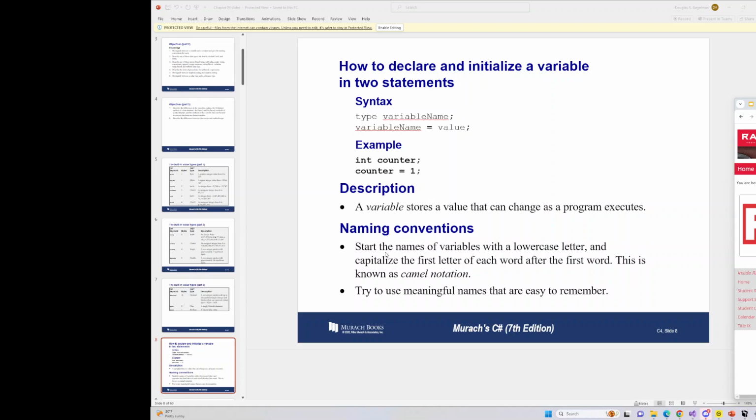Naming conventions: start the names of variables with a lowercase letter and capitalize the first letter of each word after the first word. This is called camel notation, or as I said, camel casing. That's how you want to set up your variables. If you know it has two words, the first word is lowercase, and the beginning of the second word is uppercase.